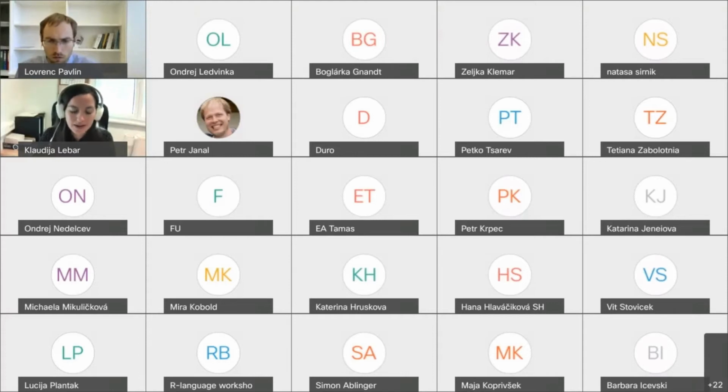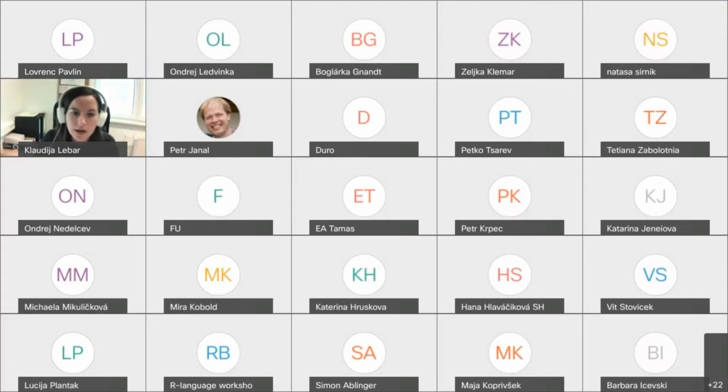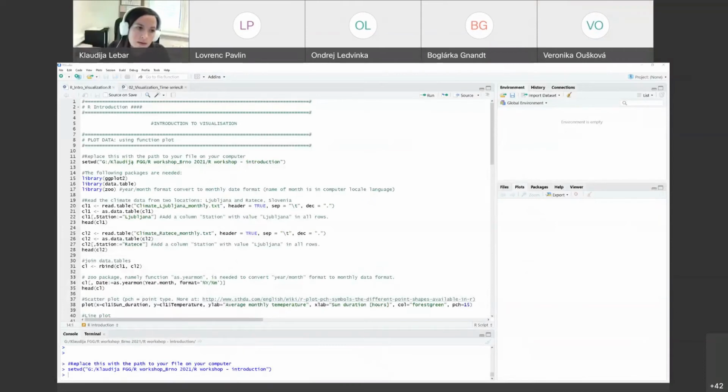As Lauren said, I'm Claudia, and I will present a visualization with R. We will learn how to create basic plots or graphs that are most frequently used also in the field of hydrology. I will share my code. You should have received this code yesterday, so you can follow me by running it.